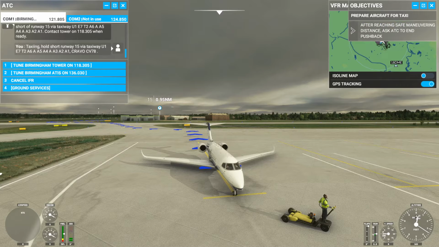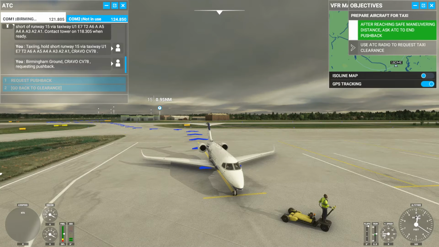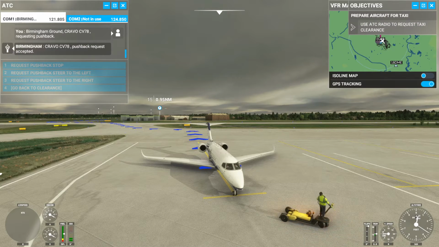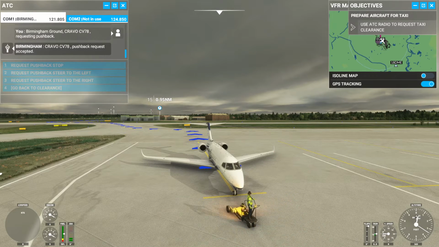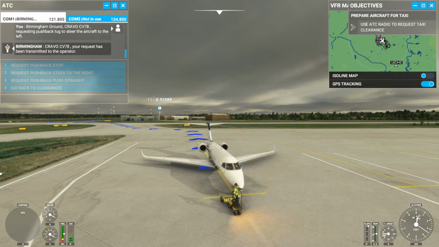So parking brake come off and request pushback. Birmingham ground, Cravo Charlie Victor 78 requesting pushback. Cravo Charlie Victor 78 pushback request accepted. And is it to the left or the right? We'll guess. Birmingham ground, Cravo Charlie Victor 78 requesting pushback to steer the aircraft to the left. Cravo Charlie Victor 78, your request has been transmitted to the operator.